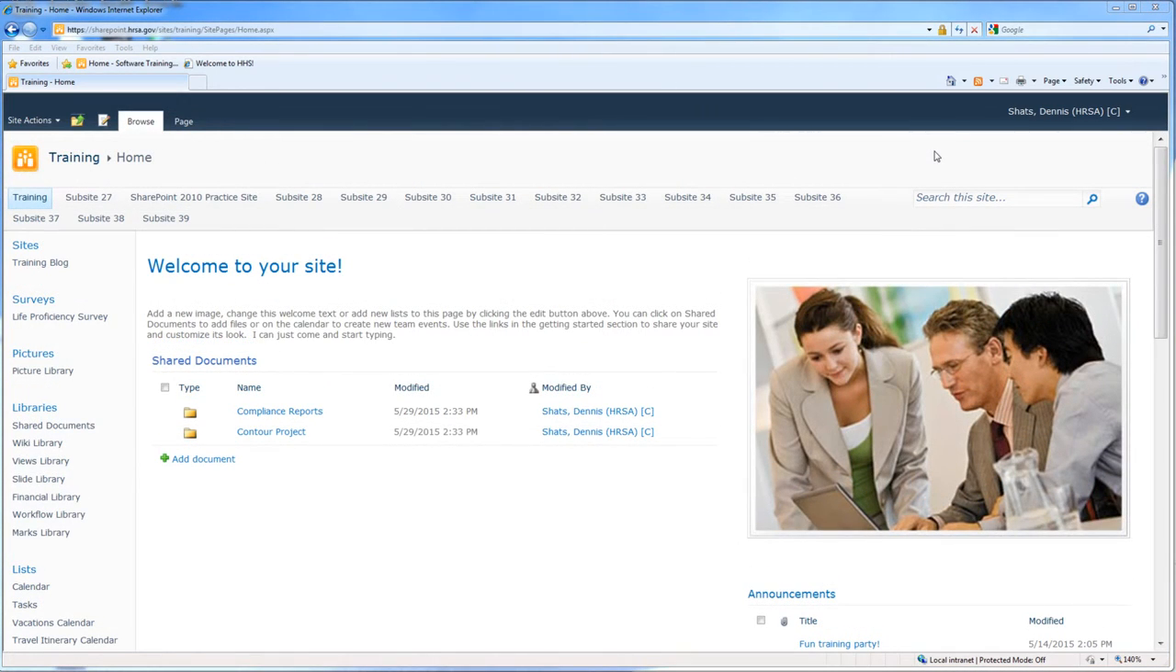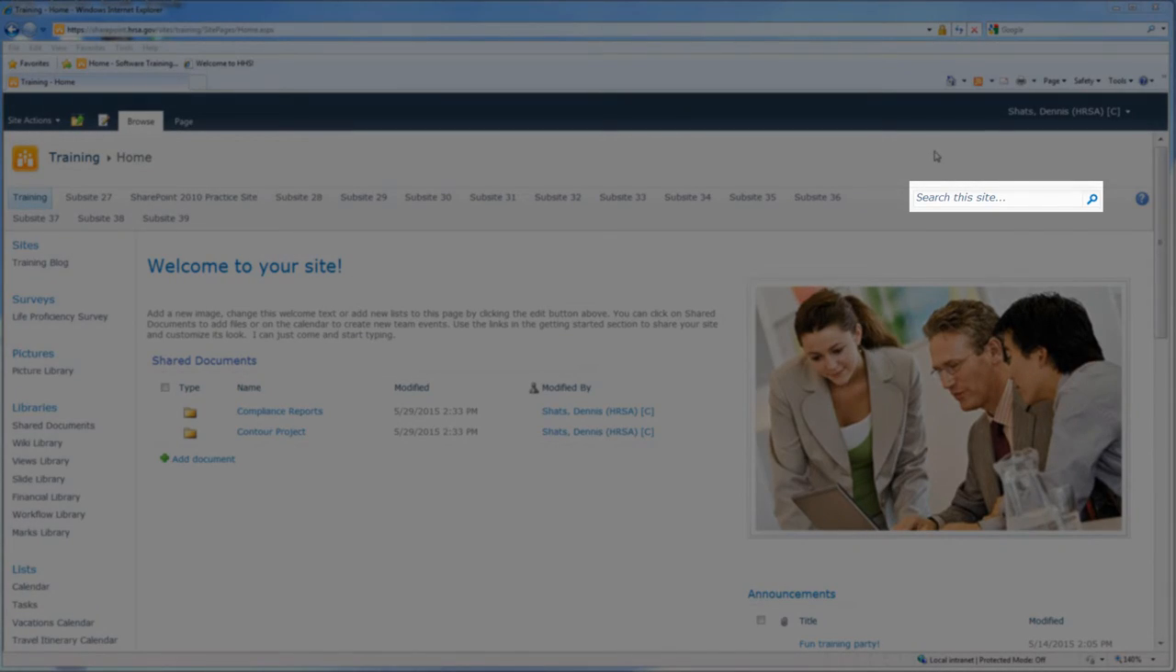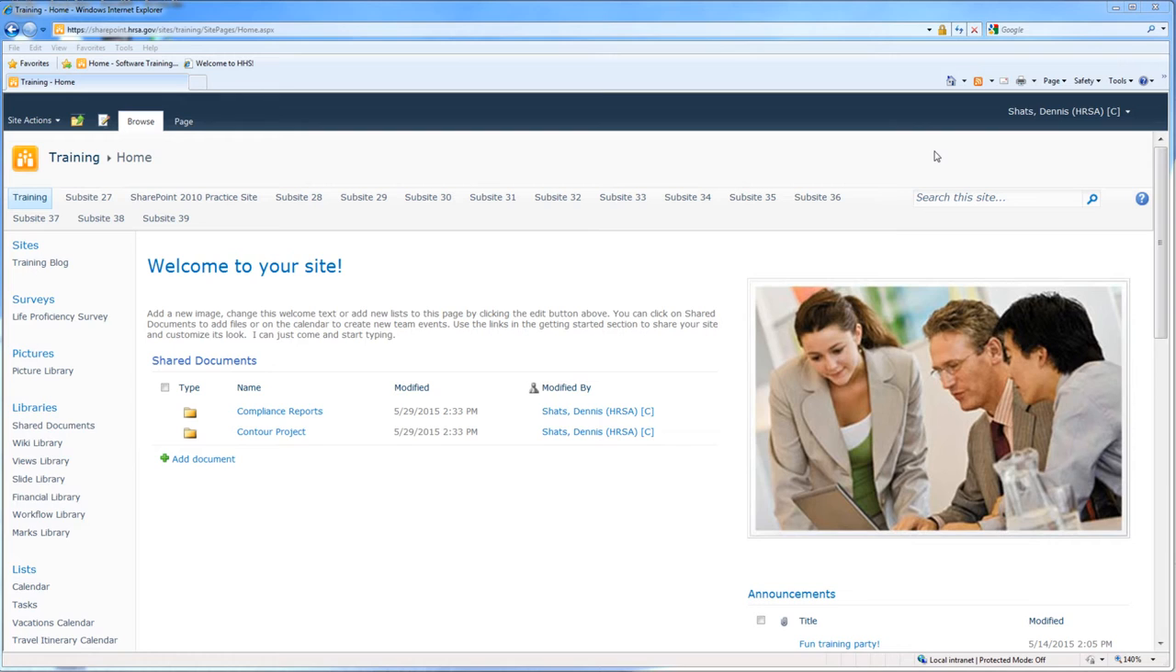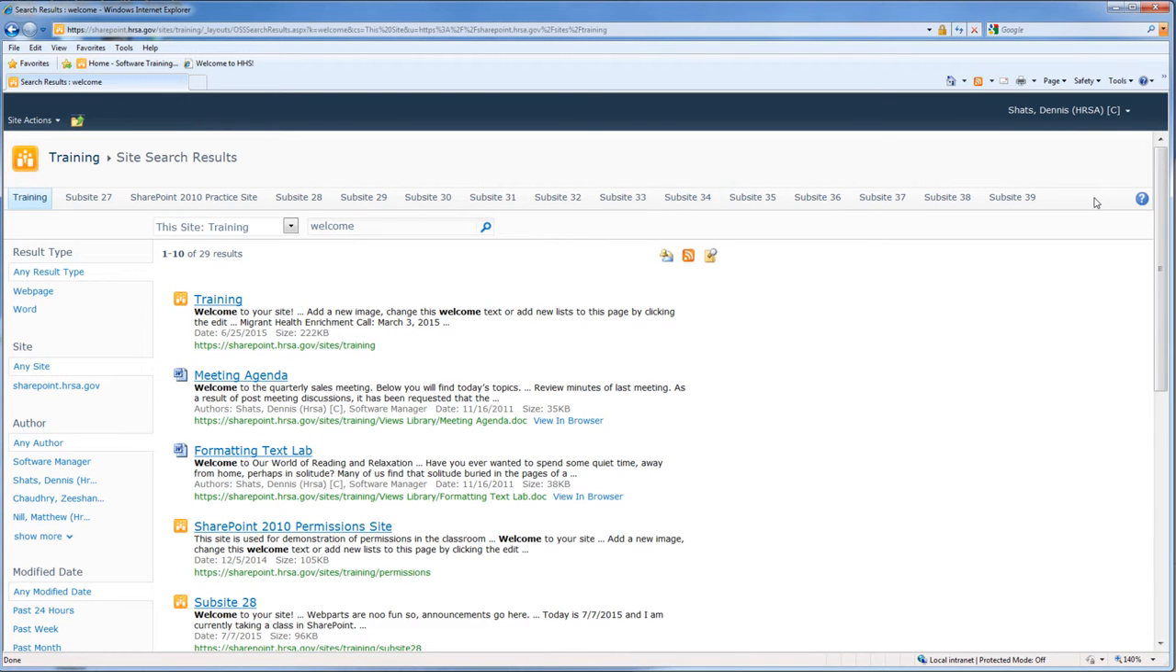In addition to using a breadcrumb trail, you will be able to search a SharePoint site. Just simply click in the search area and type the name of the object you're looking for. For example, if I type in the word welcome and click on the magnifying glass, SharePoint will provide you with a list of results.